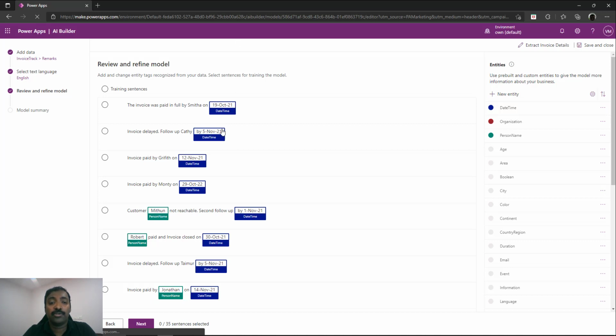So here, automatically, it finds out the date and time in most cases, and in some cases it is able to find out the person name as well. So these are two pre-built entities that it is able to find. What we need to do is create what all entities we want. We need paid by, then we need paid date, and then we need the invoice status.